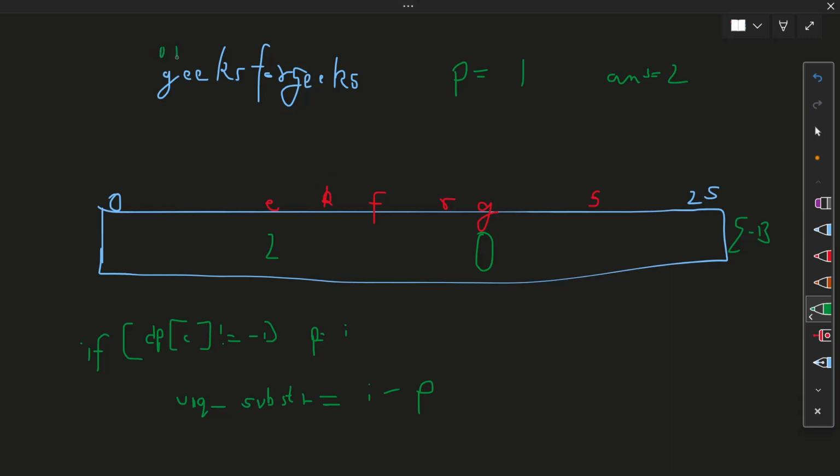So this is index 1, 2, 3, 4, 5, 6, 7, 8, 9, 10, 11, and 12. So this k is the first time occurring. Its index is 3. So this condition is not true. So we have a unique substring ending at this position. Ending at the kth position, the previous character is 1. So we have 3 minus 1 is equal to 2. So as you can see, the longest length is 2, ending at the ith position.